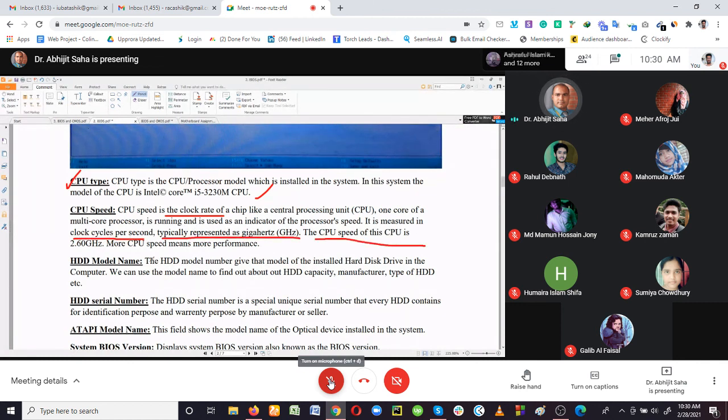The CPU speed is 2.60 gigahertz. More CPU speed means more performance. So that is actually the question that was asked in your first term examination for CSC 347.